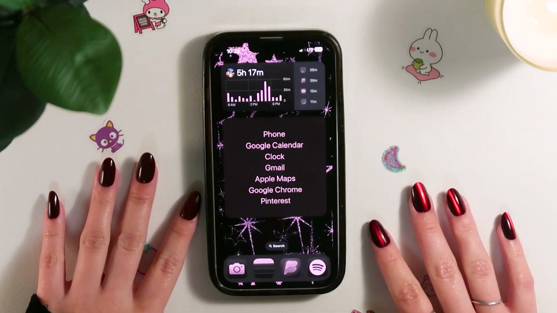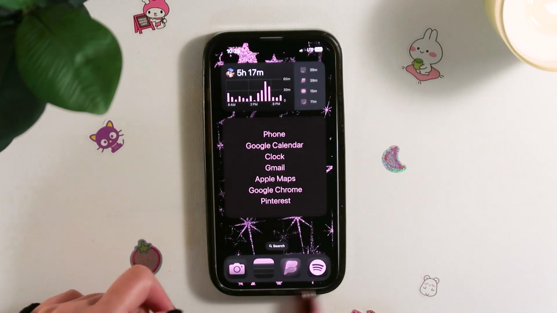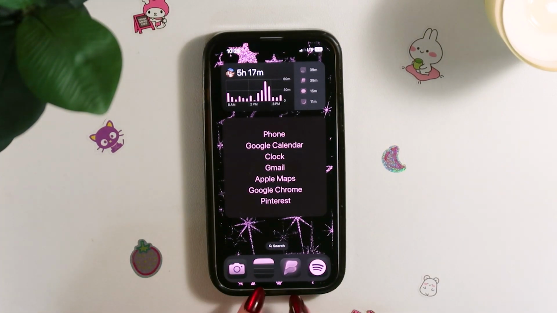Okay, and then on this first page, I just keep my most essential apps and also my most essential apps on the dock. And I'll go through a couple of these.